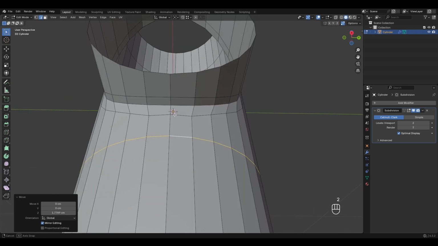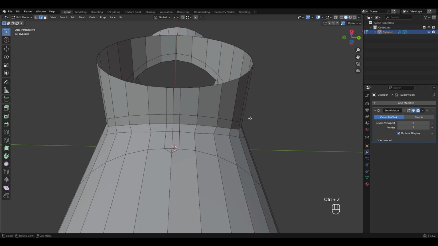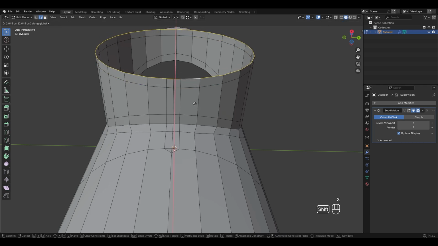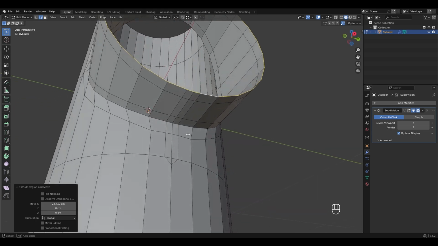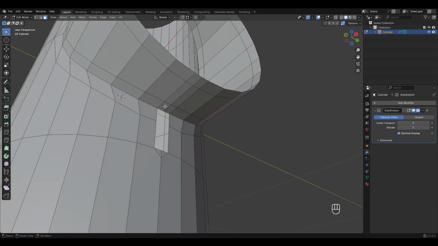All right. And then I'm going to select these edges and press Ctrl B to add a bevel like so. All right. And then I'm going to select these edges and press E and extrude through X-axis a little like so. So I'm going to select these and delete. And then I'm going to select these faces and extrude down.